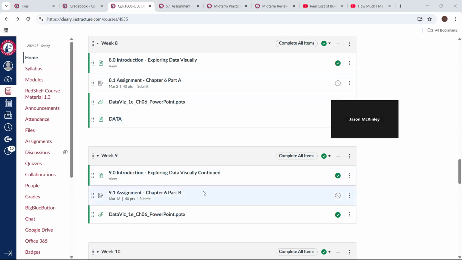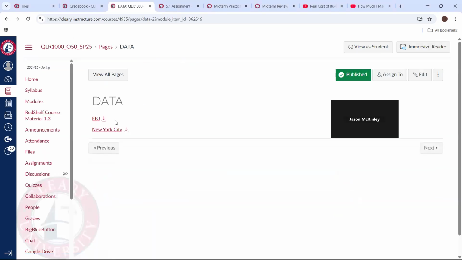A lengthy chapter. We spread it out over 2 weeks for chapter 6, with the spring break in between. I did go ahead and put this data folder out here for two of the data sets that the PowerPoint in this chapter references, the Juice Company and New York City.